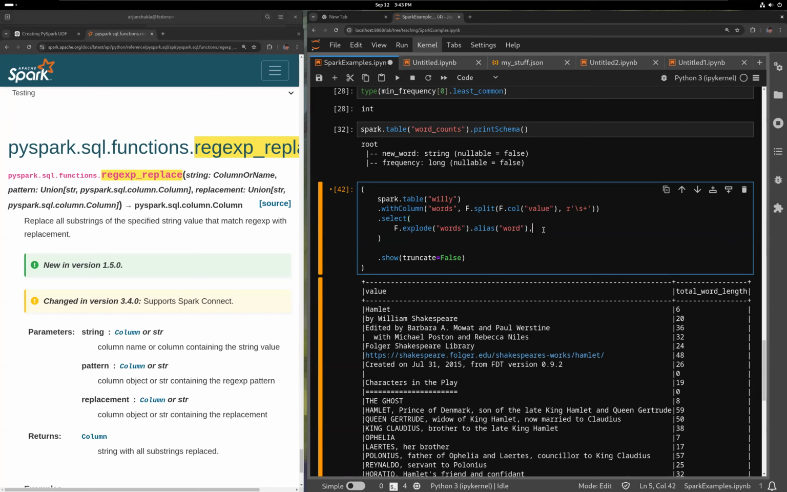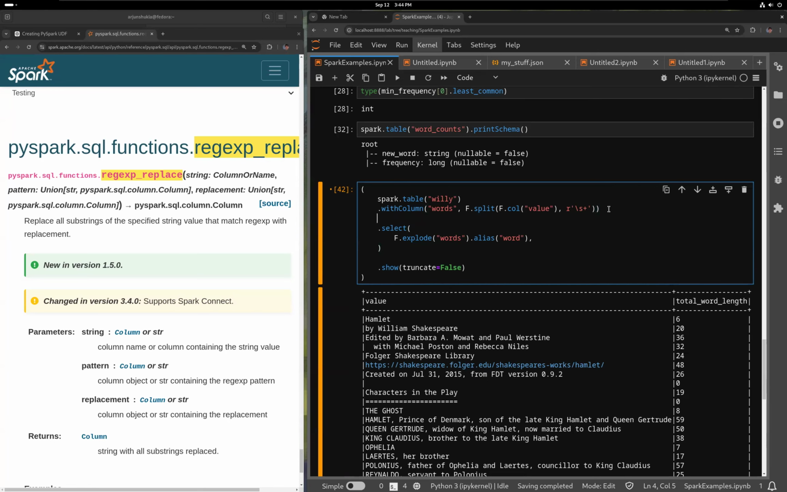What's the problem with doing it this way? We want the total length of all the words that start with A per line, but we've lost our lines. We don't know which line this word used to be a part of. Something nice that Spark allows us to do is add a row ID as a column. So Spark has withColumn. We're going to call it row ID, and that function is called monotonically increasing ID, which is very creative.